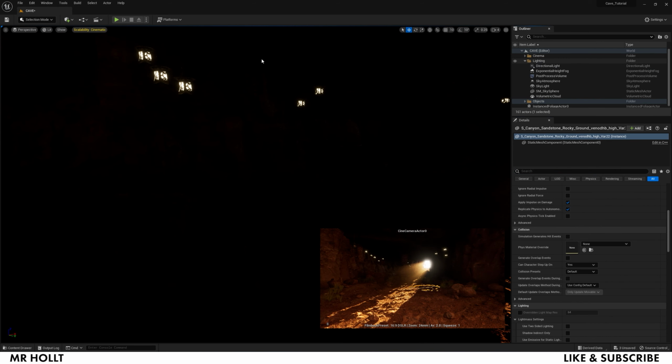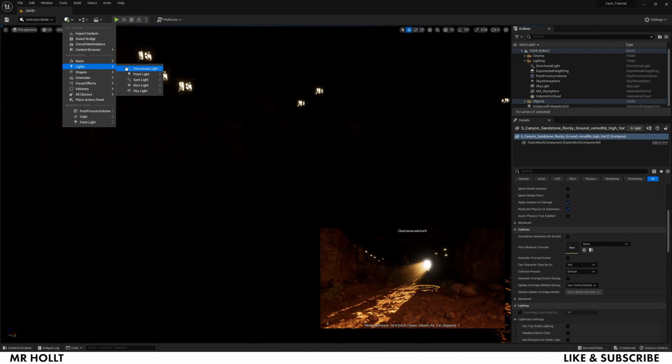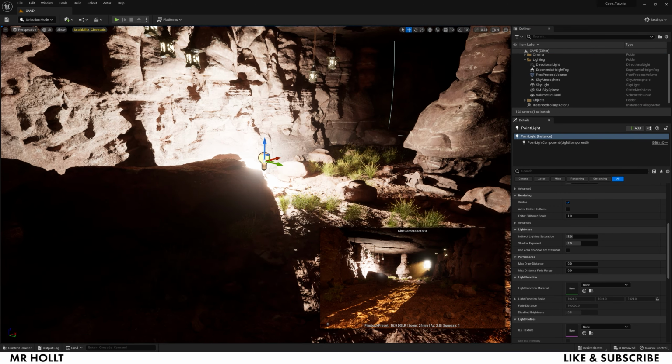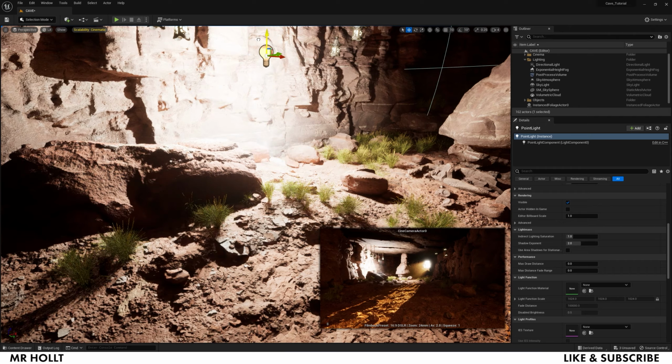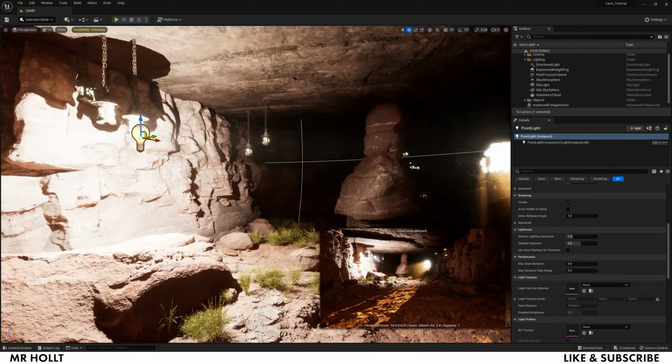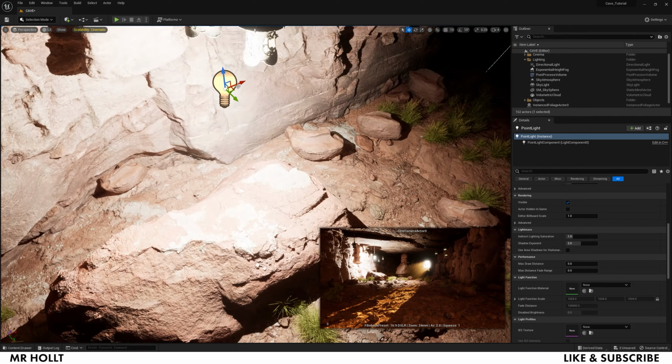Once that's done, I'm going to go up to the left-hand corner and add in a point light and line up the point light so it's perfectly directly under the lantern, so it looks like that's the emissive from the lantern is actually what's causing the light.